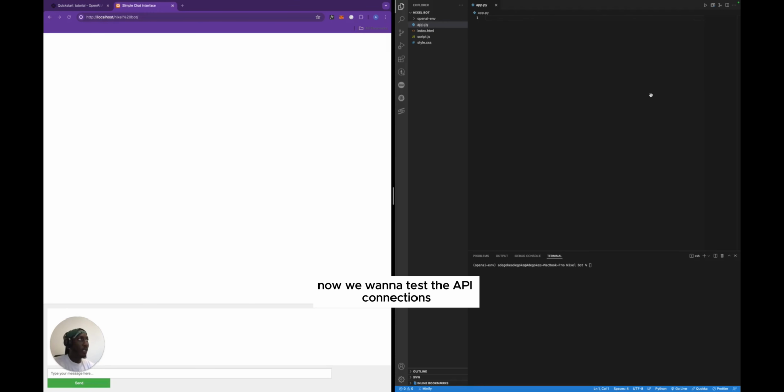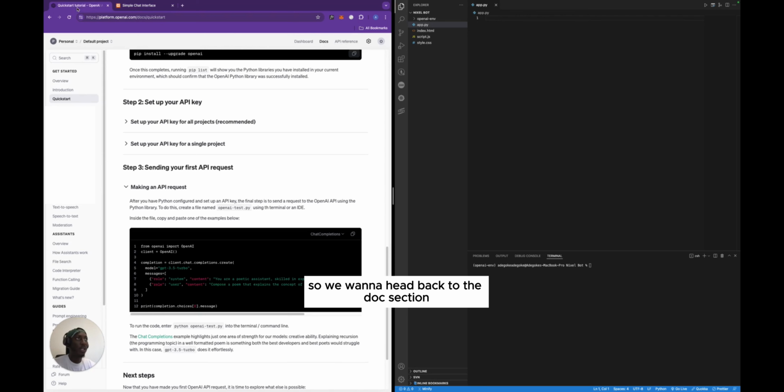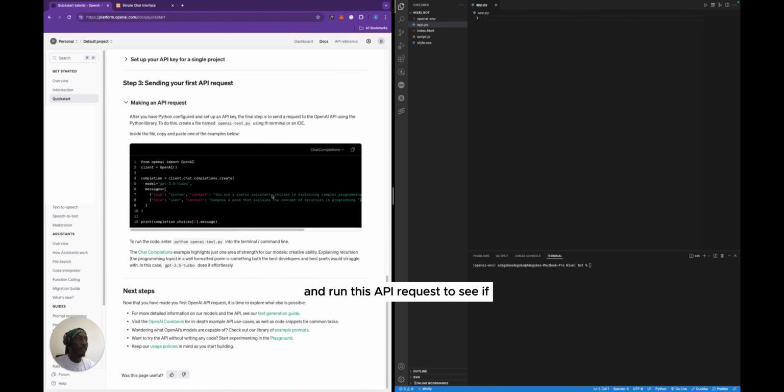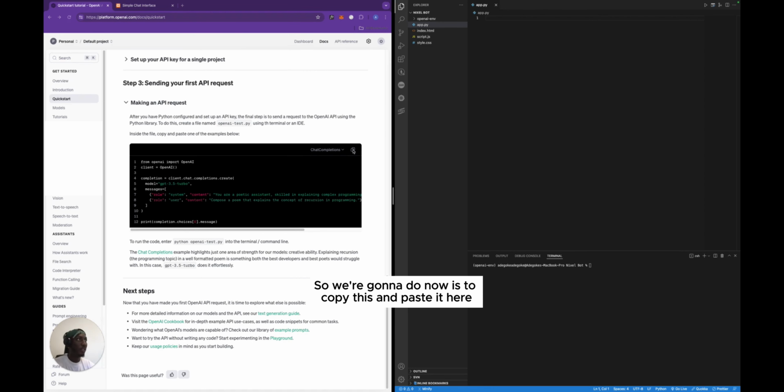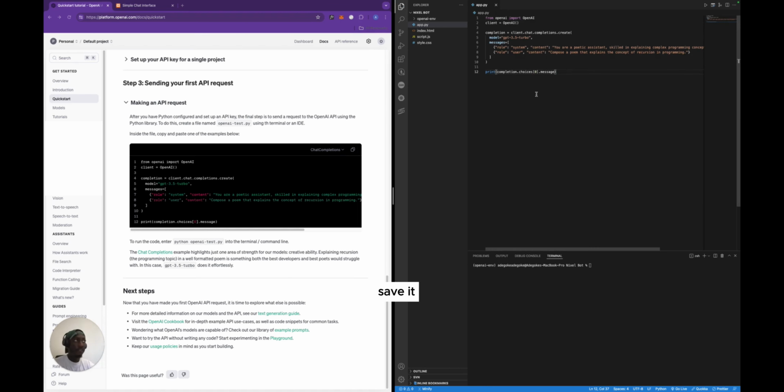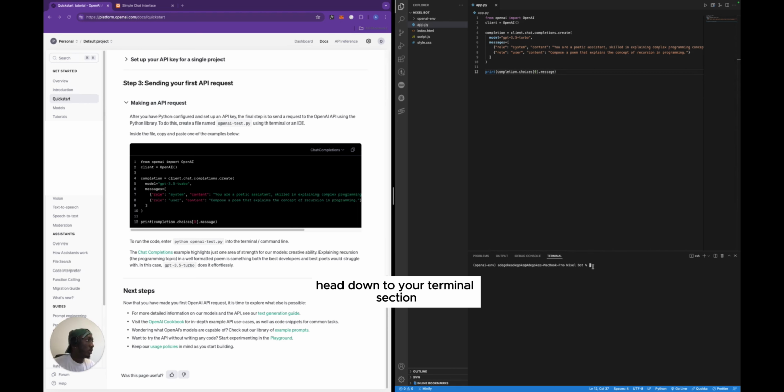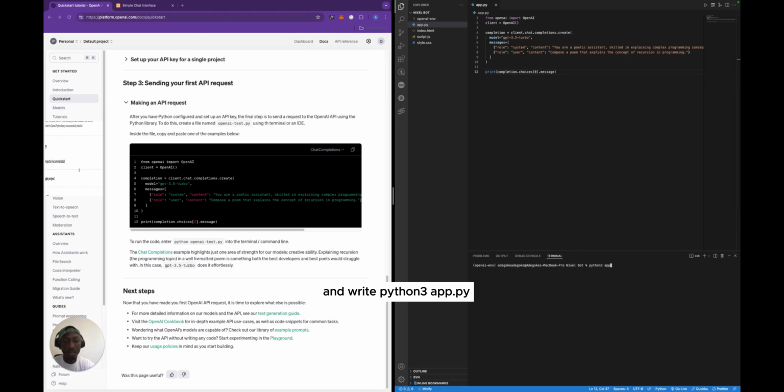Now we want to test the API connections and ensure everything is working before we synchronize. So we want to head back to the doc section and run this API request to see if the codes are running properly. So what we're going to do now is to copy this and paste it here, save it, head down to your terminal section and write python3 app.py.